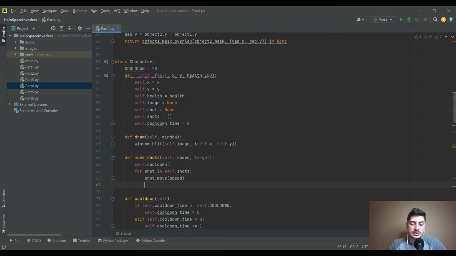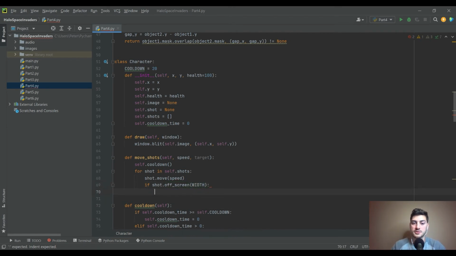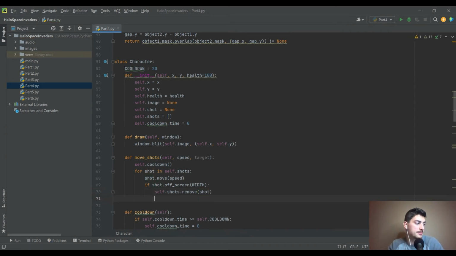But then we need to check if it's off screen, right? Because that's when we get rid of it. So if shot.off_screen, and we can just leave it like that because it's checking to see if it is off screen and it's returning a true or false. So if it's true, then what do we want to do? We want to self.shots.remove that shot. So once it's off screen, get rid of it. There's no need to keep it on.